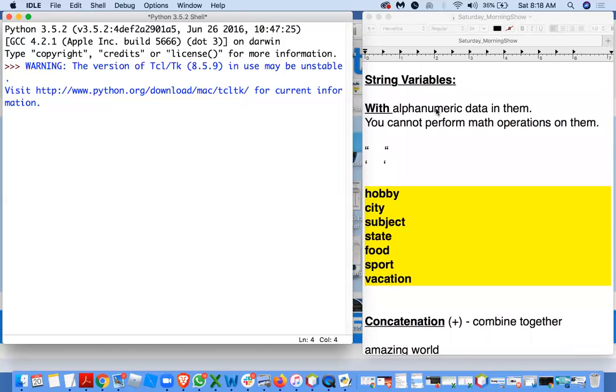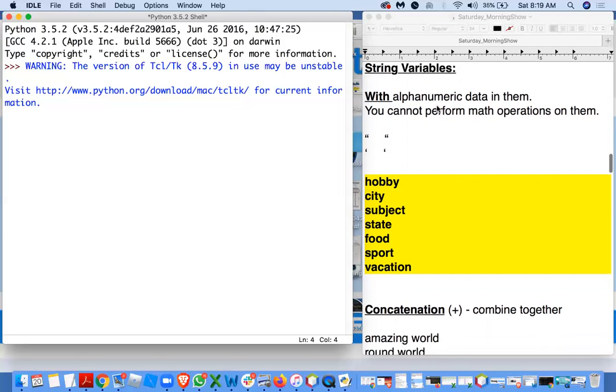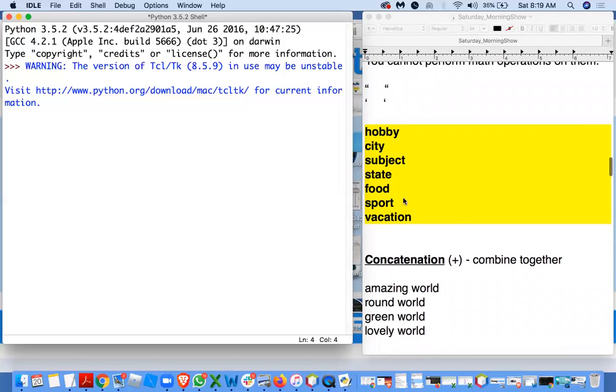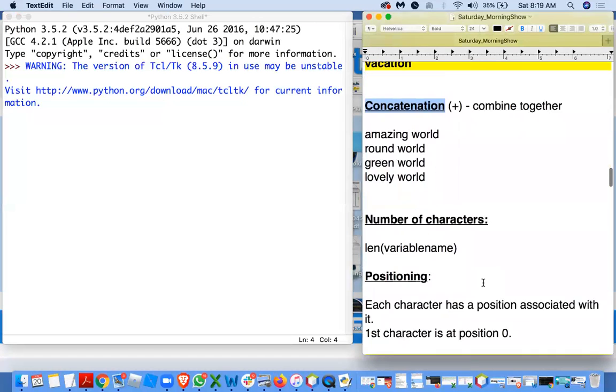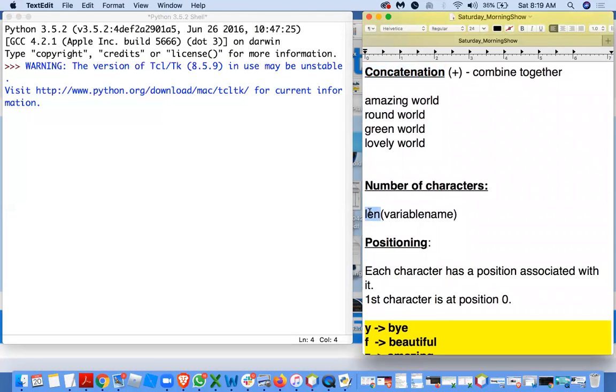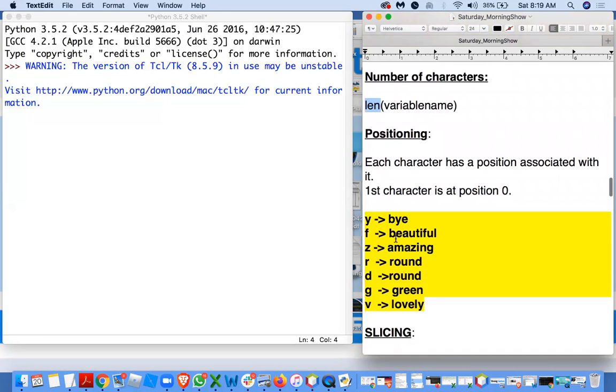String variables are variables with numeric or non-numeric data, but they're always in quotes. You cannot perform math operations on them. We have special functions to manipulate strings. One of them is concatenation, the plus sign, which helps us combine values together. The len function tells us the number of characters in the string. And then we go by positions. The first character is at position 0.